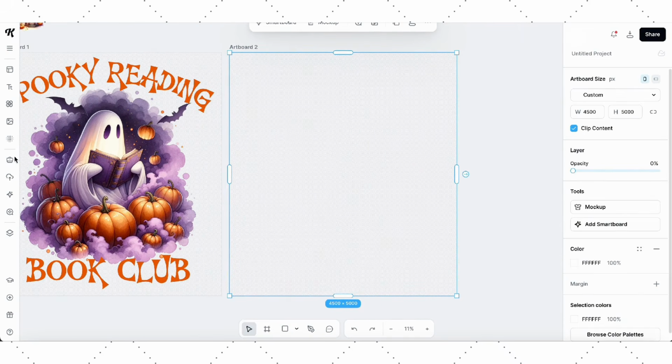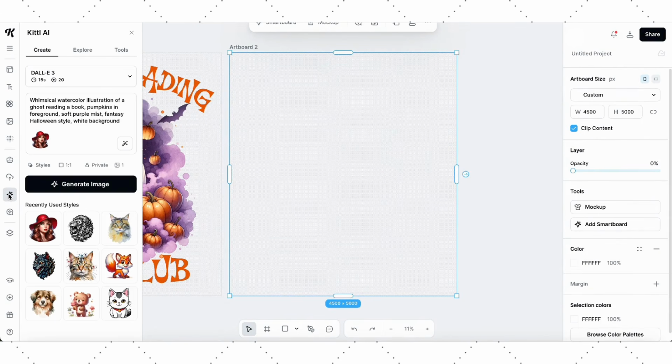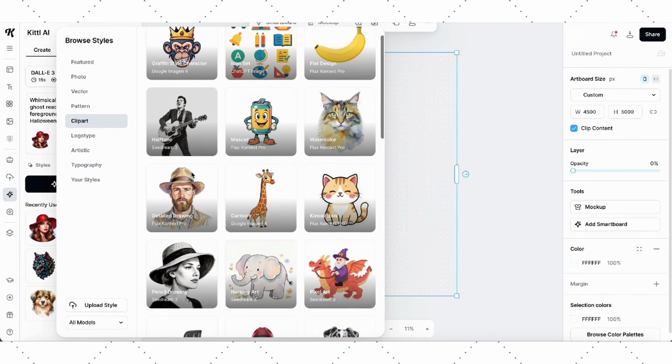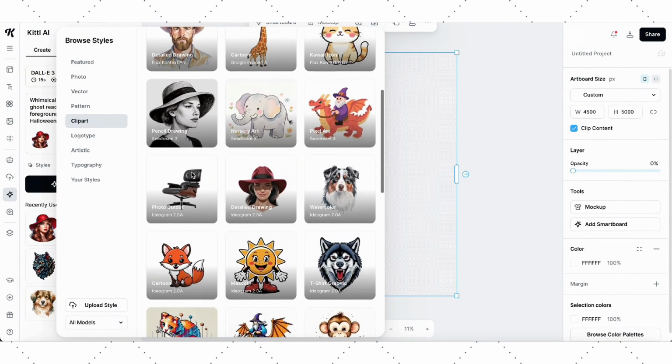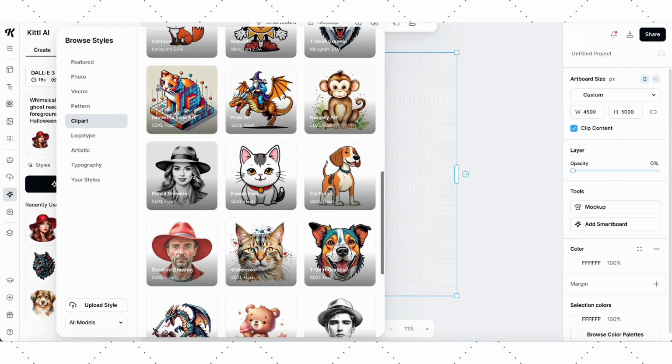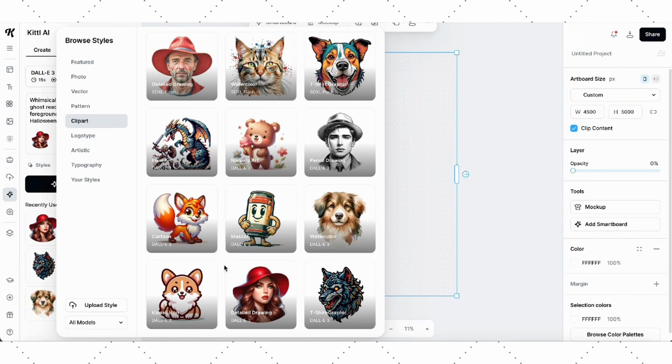And now I'm going to come back over to our AI menu. And I think this time we'll change things up a little bit. Let's choose a different style than the detailed drawing style. So click on styles, and we want to be in the clip art menu still, but let's have a scroll through and see what options are here. I think I still want to be using DALL-E 3 as our AI generator, and let's try watercolor this time.